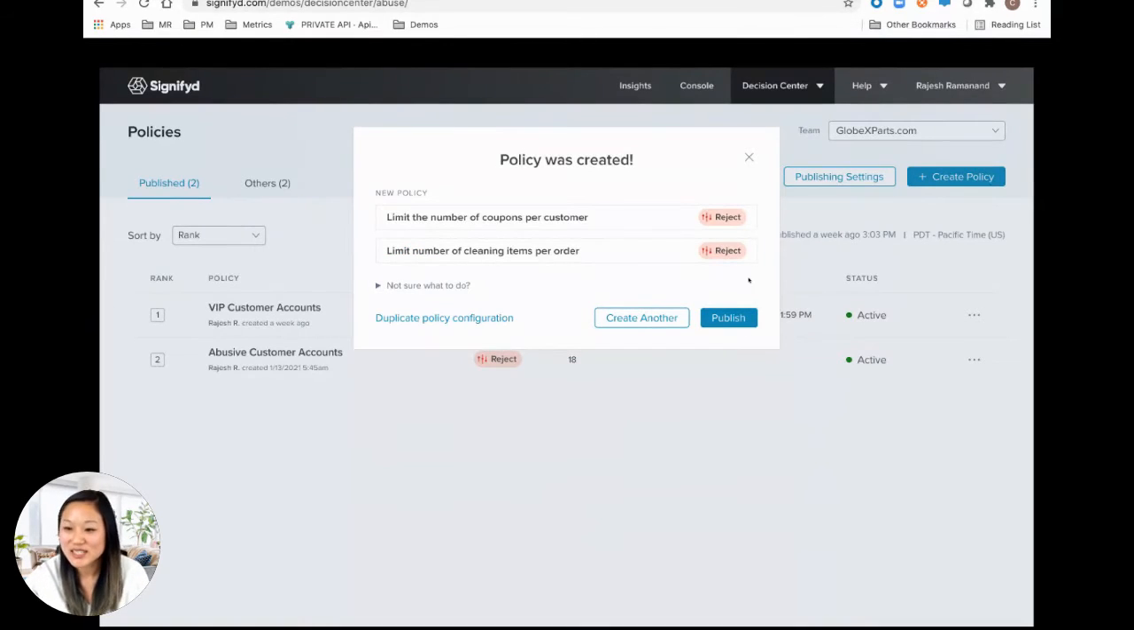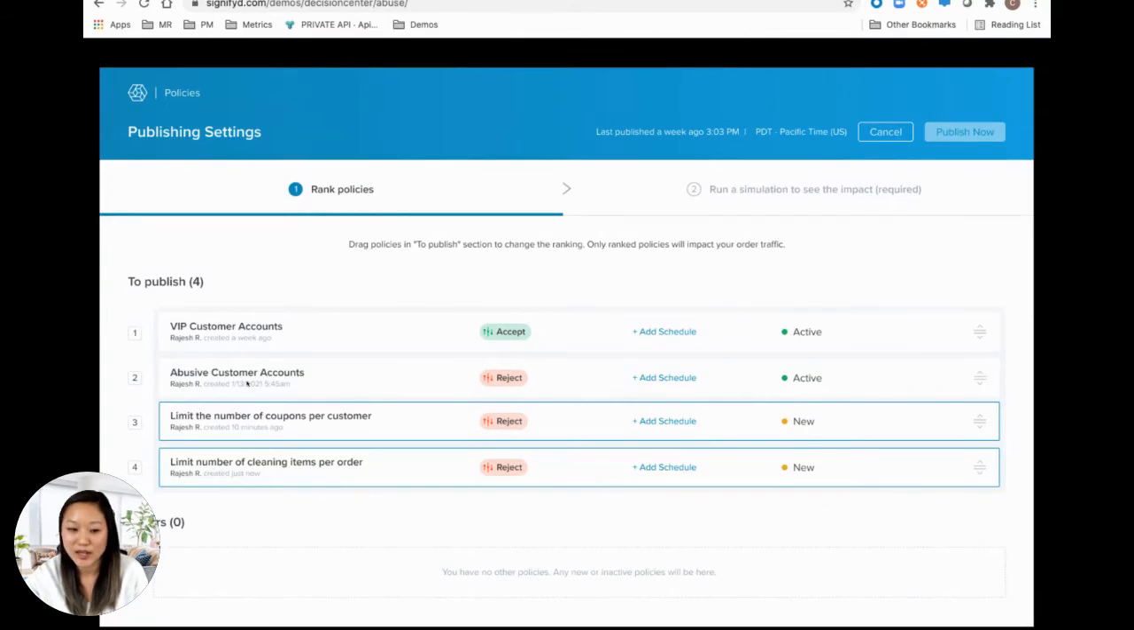And so I'll move over to the next one. And now we have 2 policies that were created, and now it's time to go ahead and publish them. So let's go ahead and go through publishing. Here you'll see the ability to first rank your policy.